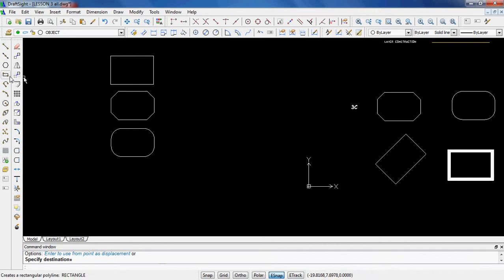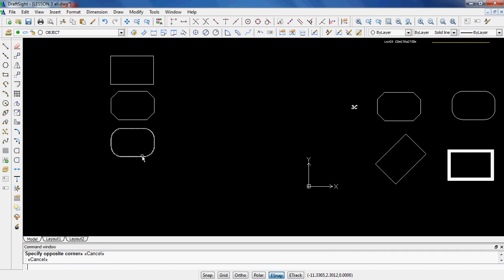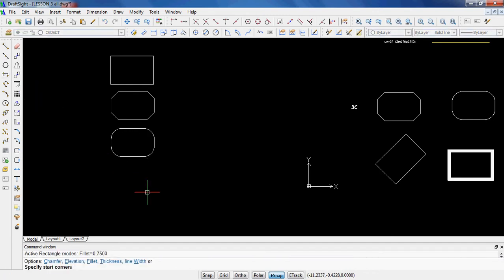The only confusing thing where people get lost is when you click on rectangle now and I start a rectangle, you can see that the fillet is on. So if I wanted to have a rectangle that had 90 degree corners again, what I have to do is start the rectangle tool and then hit F, enter for fillet, and you can see the radius is currently 0.75. I would have to change that back to 0, and then I could start my rectangle, and now you can see my rectangle has 90 degree corners once again.